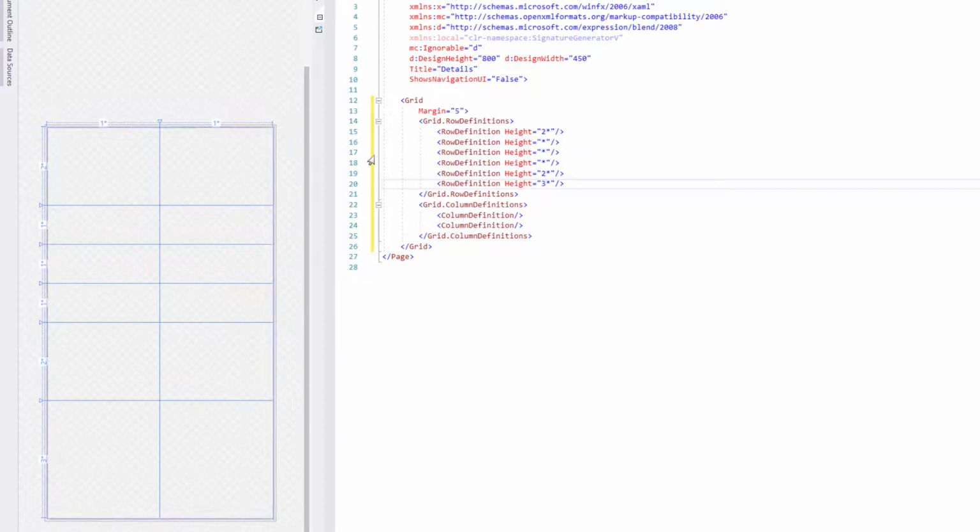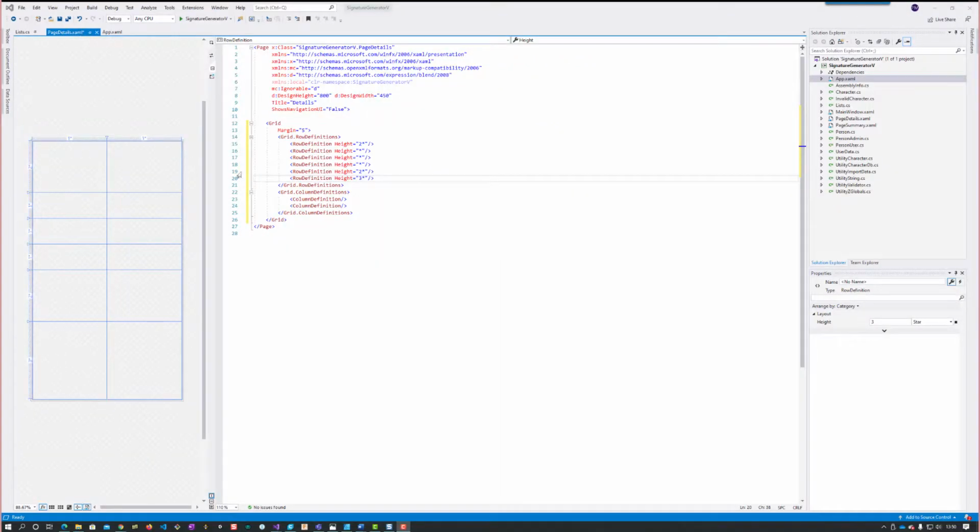We've made our grid, and we've made our grid columns. We've used relative heights, and that's really good. Now that's great. We've got our row definitions, we've got our column definitions, and we've got this structure here. But I want to add something.